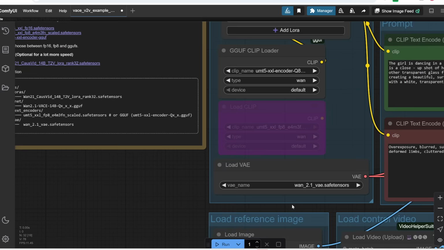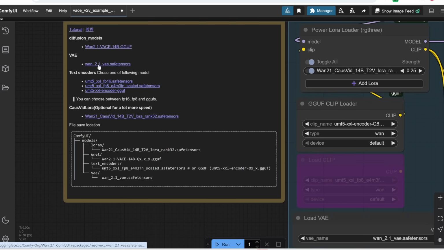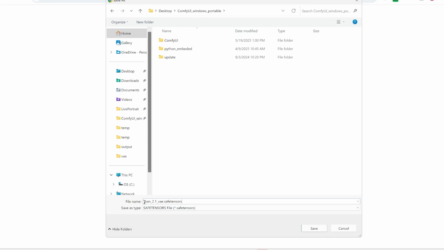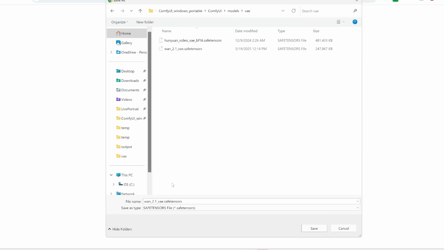And then finally, you also need to download the VAE if you don't have this already. So again, the nice thing is the link is conveniently over here. So you can click on this, and this prompts you to download this VAE, which goes in Comfy UI, in models, and then in VAE. You can see that I already have this over here.